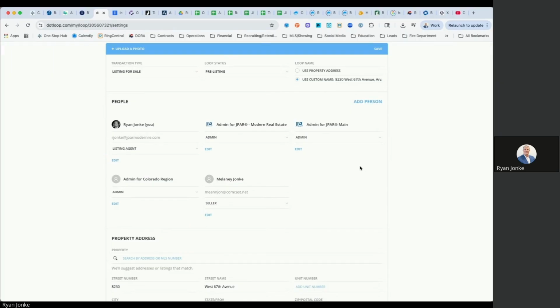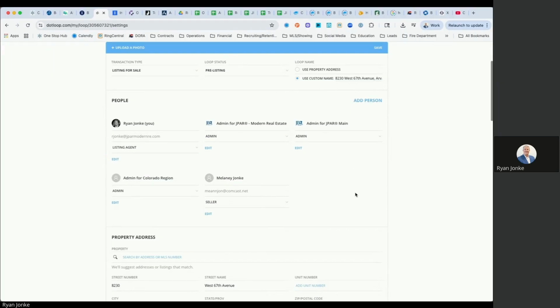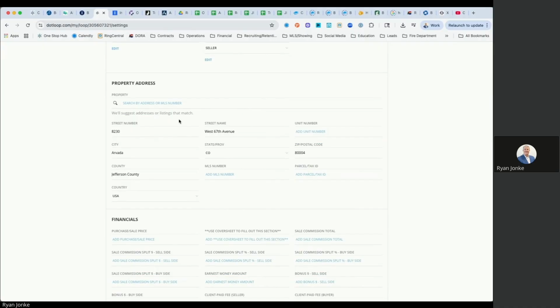The more people you have in here, the better it is. Then we're going to scroll down and we're going to start making sure that the information is correct. Now, this is the most important part. For number one, it does convert this information over to the cover sheet, which allows you to get paid at closing. It also does give us a lot of good data that we're able to process and use.